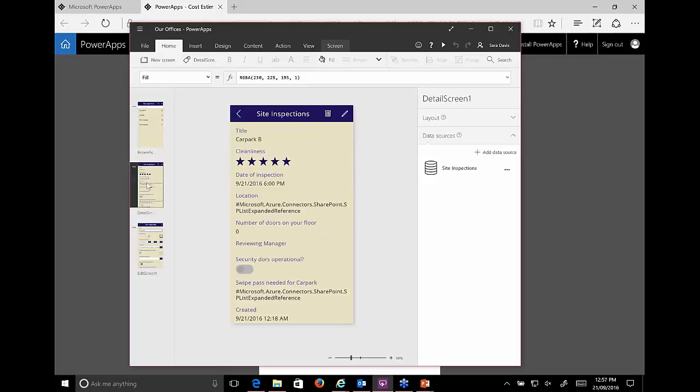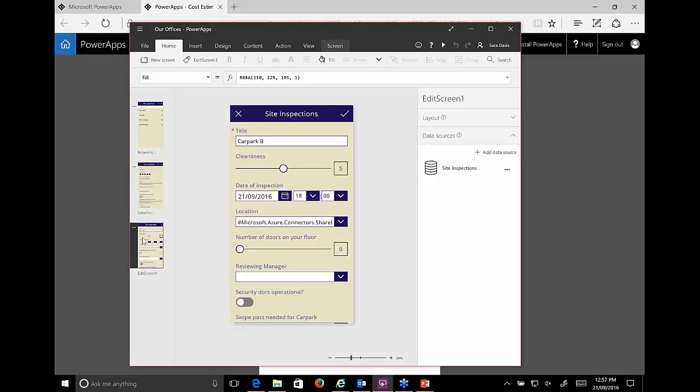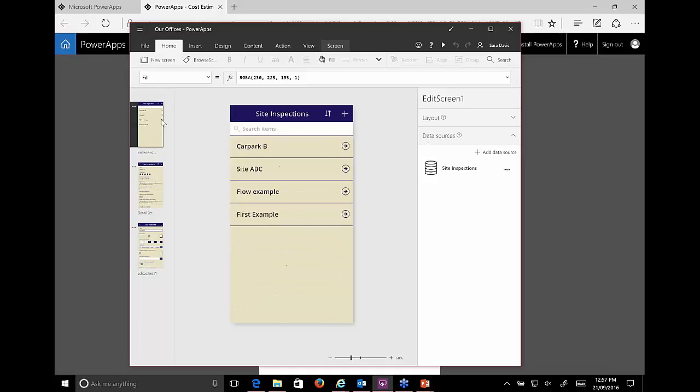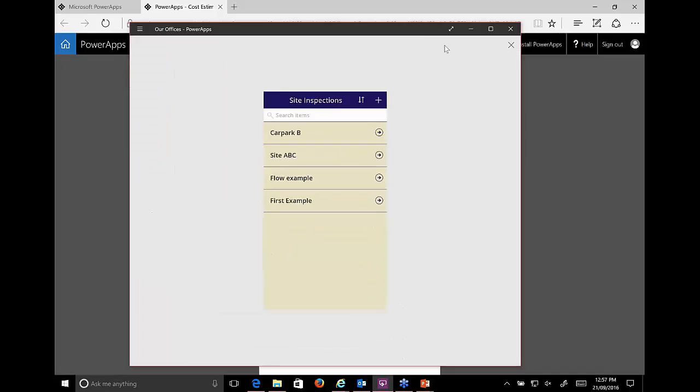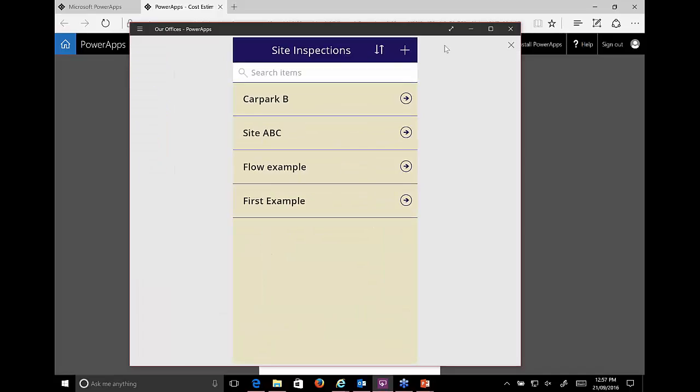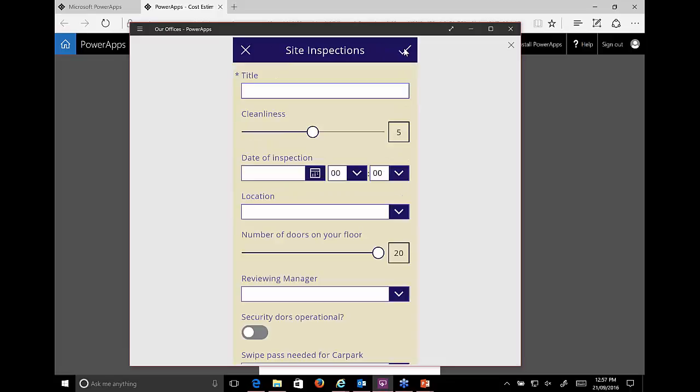We then have a detail screen, which is showing me the values of the selected item. And then finally, we have an add edit screen. All these screens are wired up for me so that if I was to, for example, open this app, I could say add a new item and away I go. So if you didn't have something like Power Apps, Travis, how would you do that sort of thing previously?